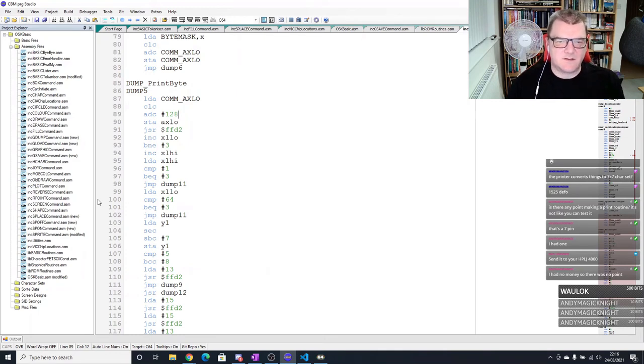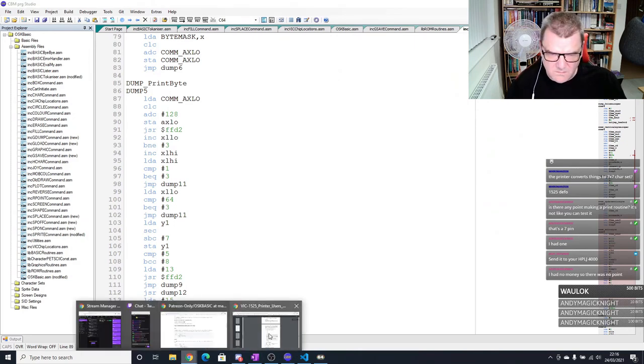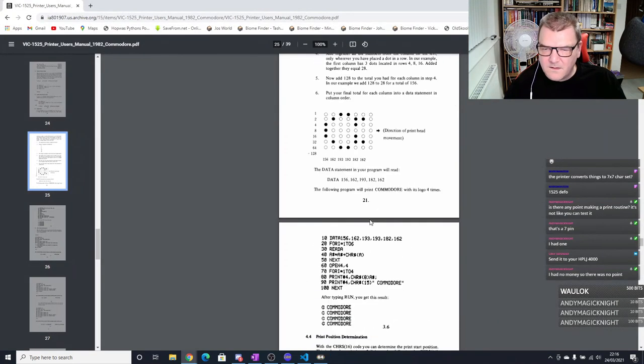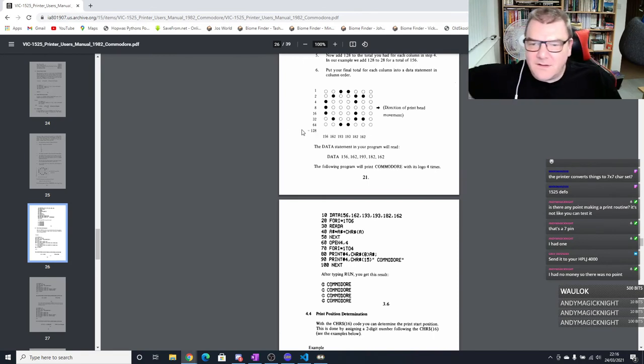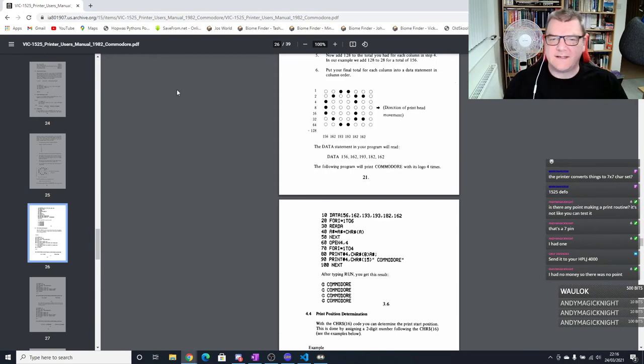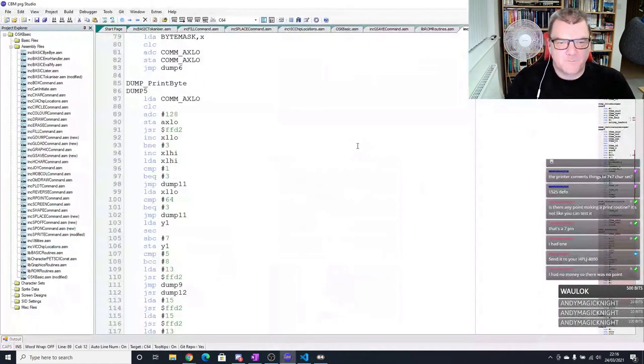And because byte 7 on a printer, have I still got it open? Yes, I have. Because byte 7 on the printer, you have to add it. Because none of these add up to 156. Look, that doesn't add up to 156. You have to add the 128. So we're adding the 128 to make it do it. And then we print it out.